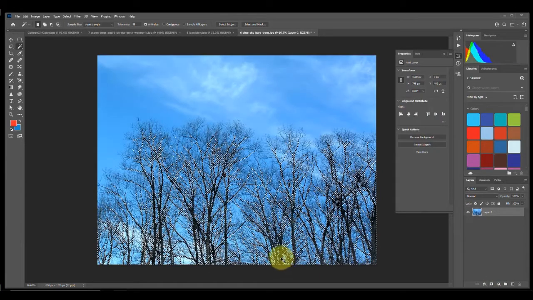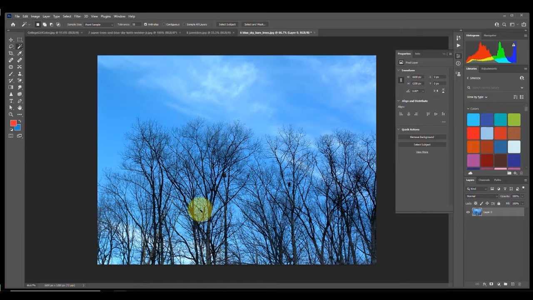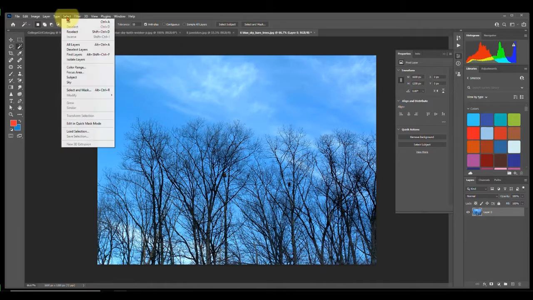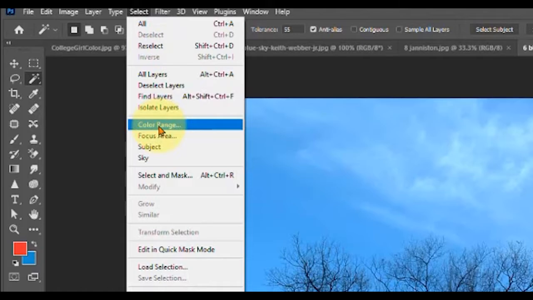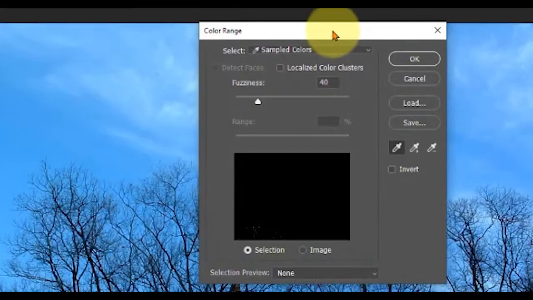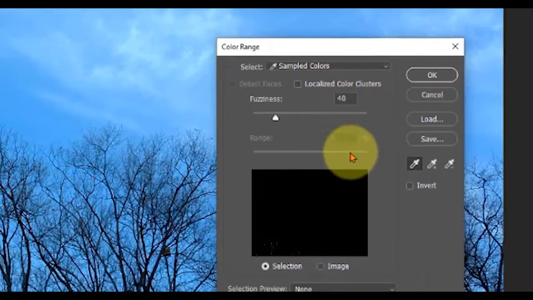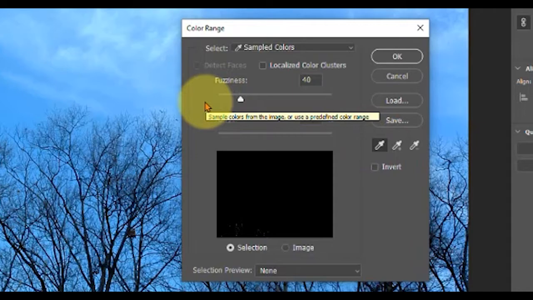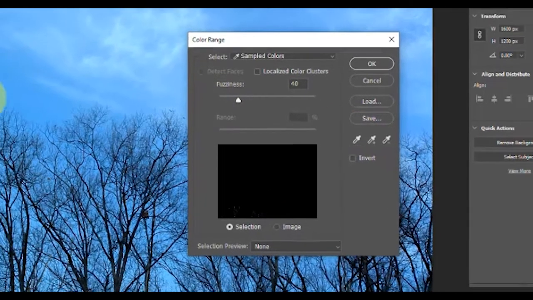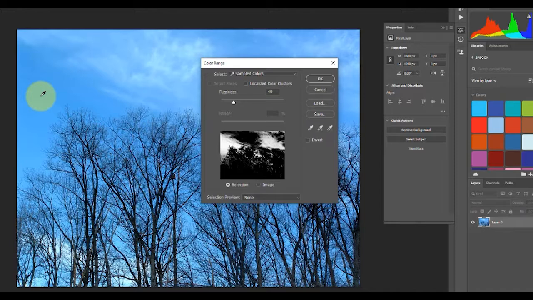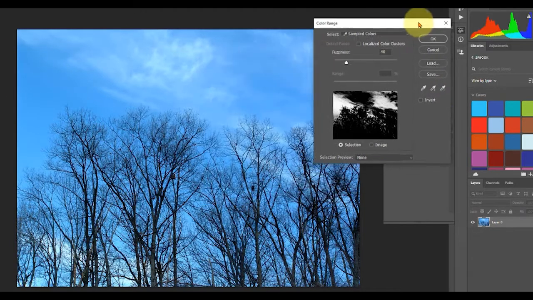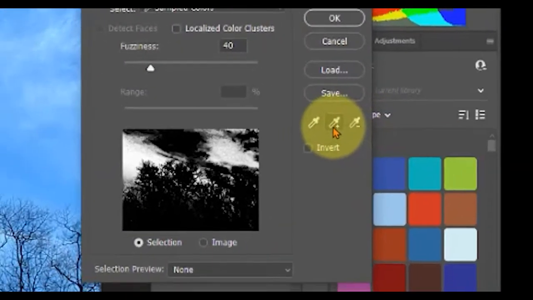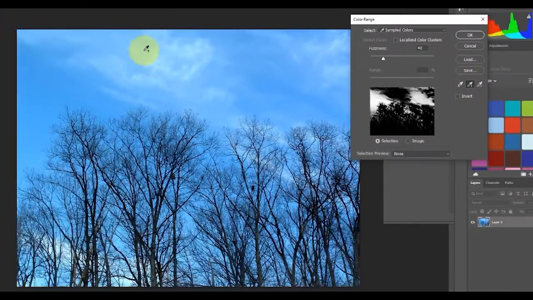So let's try a different way completely of selecting. We are going to go up to the select menu and choose color range. So this brings up a different menu for us, and we've got to tell it what color do you want to try to get rid of. So we're going to grab the eyedropper and say blue. And it has chosen that specific shade of blue, but you can see that we have many different shades of blue. So I'm going to get the plus eyedropper, and I'm going to add to the selection.